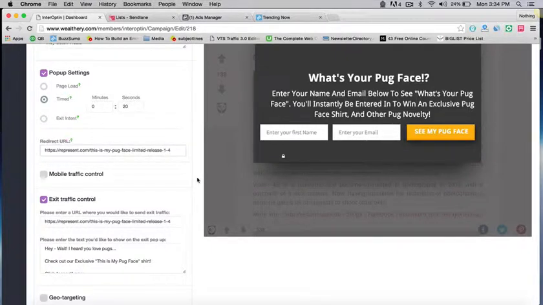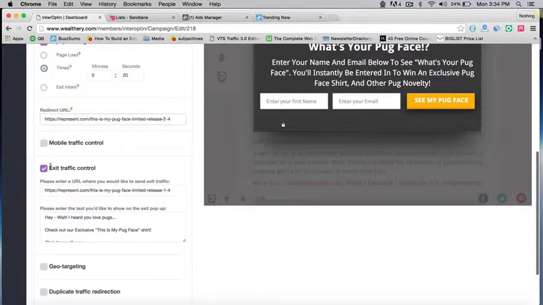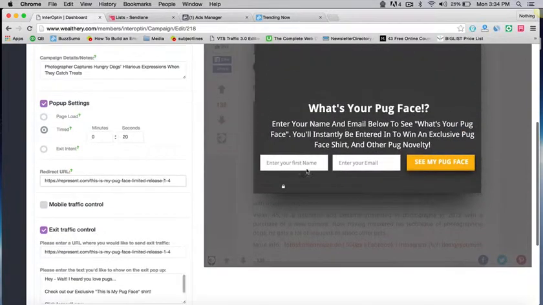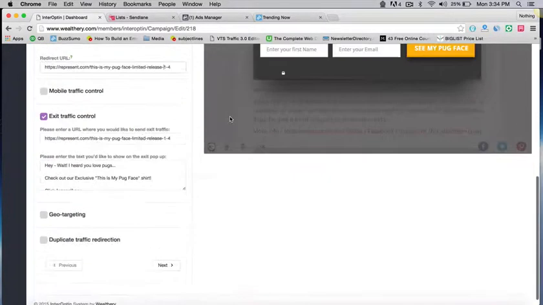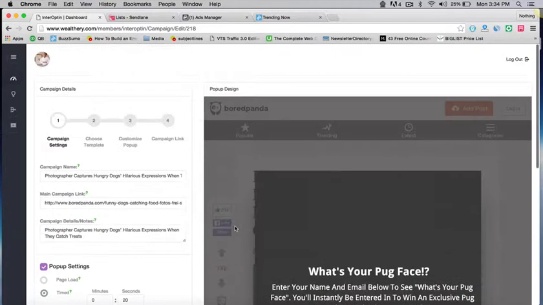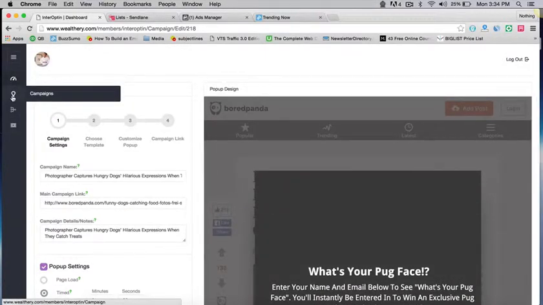Nothing special. I'm sending them right there because I don't have anything else to send them to, like a novelty store or anything. I'm also redirecting exit traffic to my pug page as well. So when anybody tries to leave the Bored Panda page, they're going to see this exit. So that's the actual campaign.